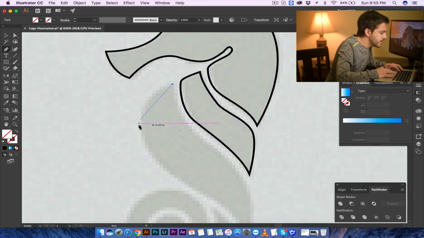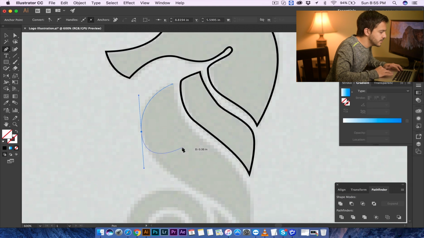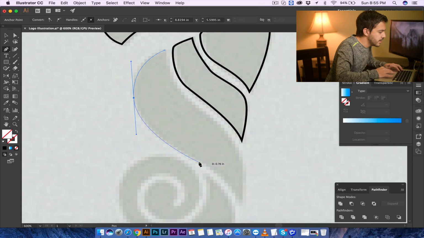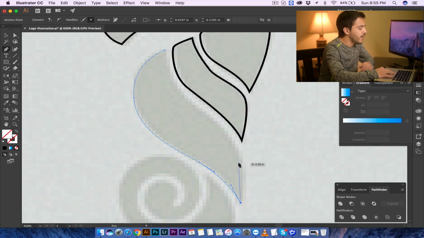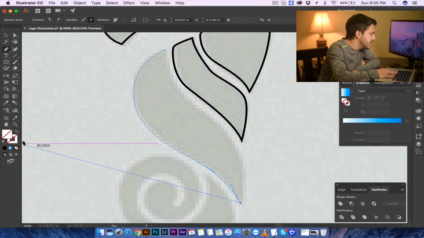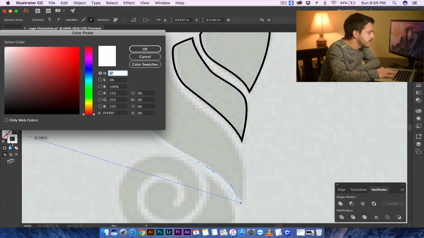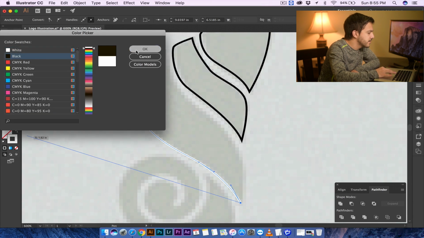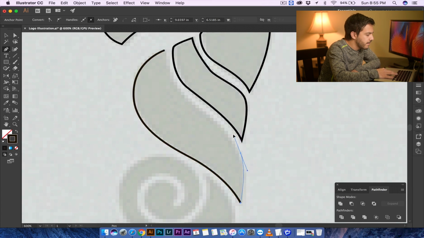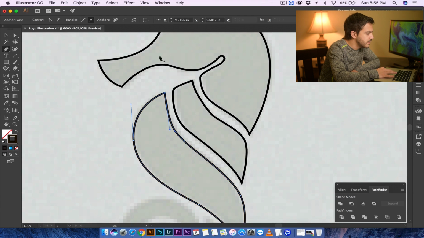So this one right here curves this way, and you can kind of bring it in. As you see, I don't know why this happens sometimes, but now it went into a no stroke. So just click and make sure you're at black. Color and black. There we go. And so we'll just continue here with this little illustration.